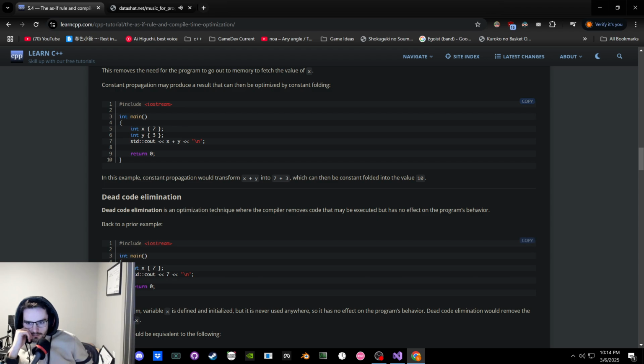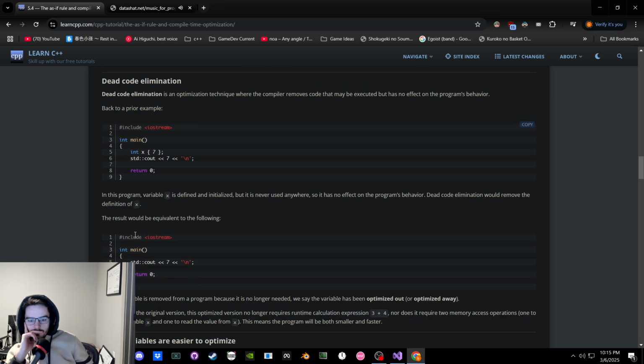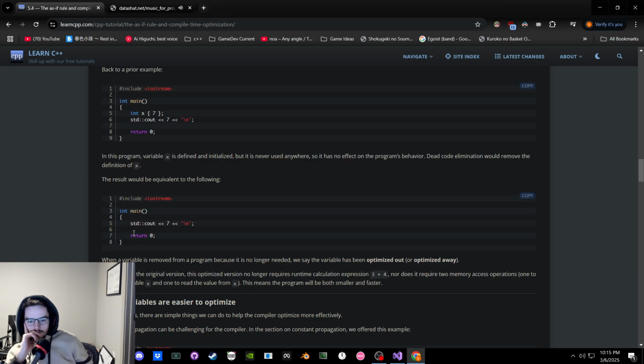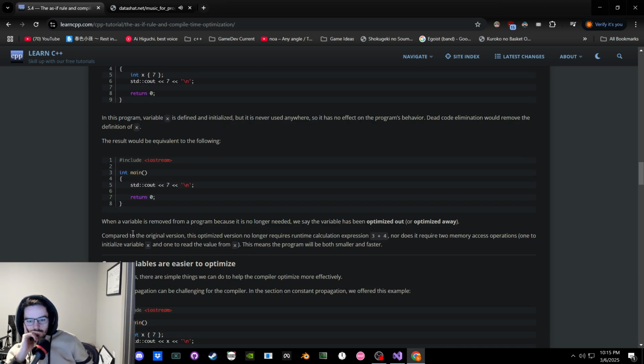So here... Oh, we had dead code because we're not using X. I mean, granted, we would already get an error here because X is not being used. Yeah. It's been optimized out.